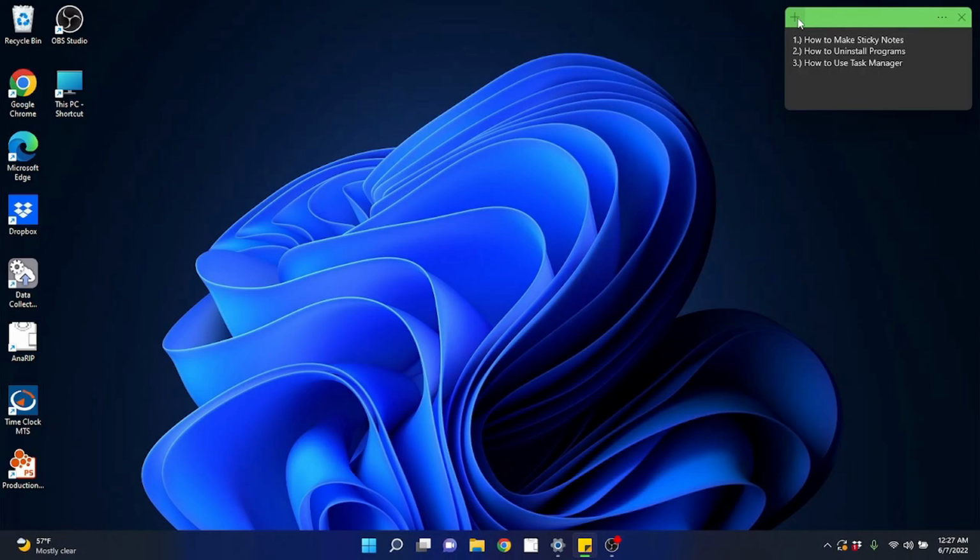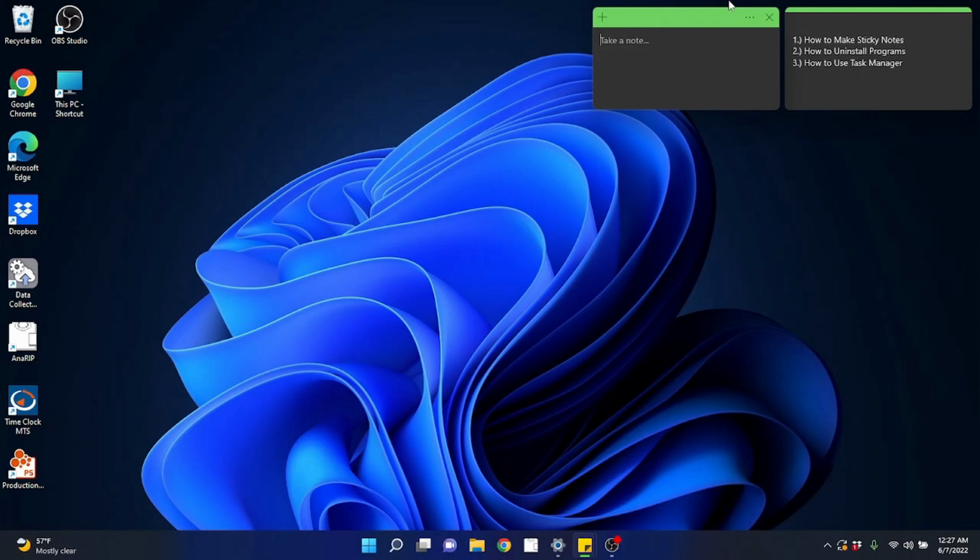Once you have one here, you can also add a new sticky note by clicking the new note here and make another to-do list like take a bath, drink a Pepsi, go to gym. So I'm just writing stuff down. Anyway, you see how that works.